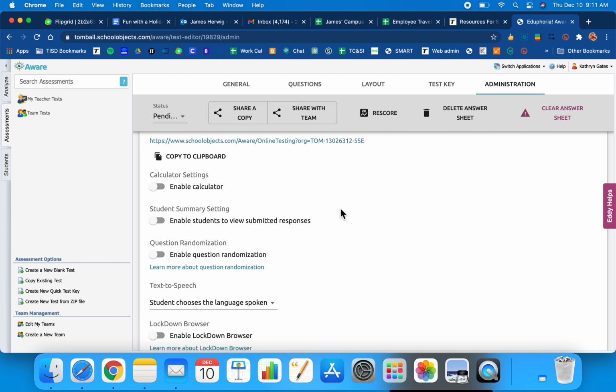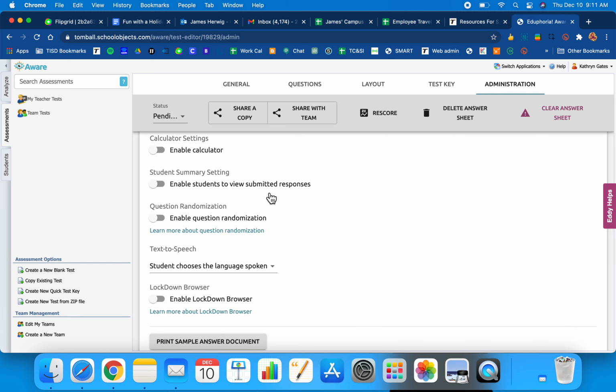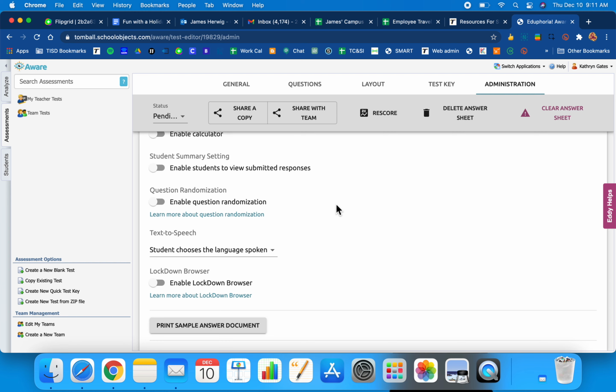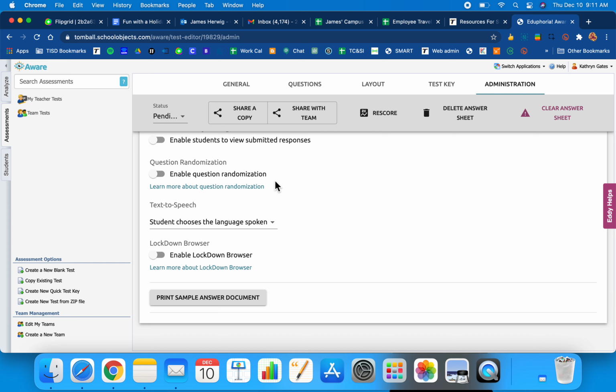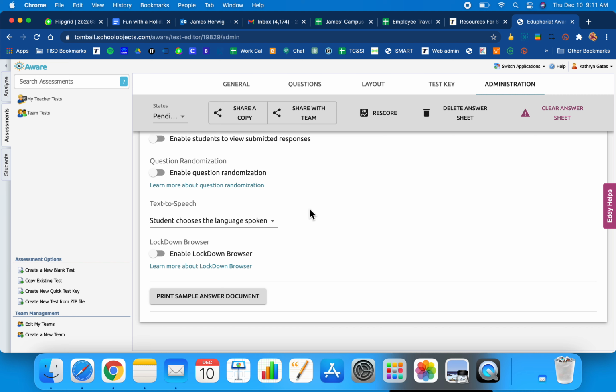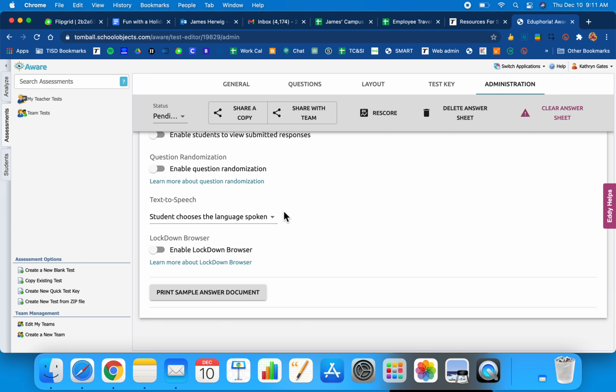If you needed to turn on the calculator, it's here. If you want them to be able to see their submitted responses before they turn in the test at the very end, and if you want the questions to be scattered so that students can't be looking over each other's shoulders, they will get them in a different order, though anything connected to a resource will remain connected to that resource. If you have a student that has text-to-speech available to them, you can change this to specific or to allow the student to choose.